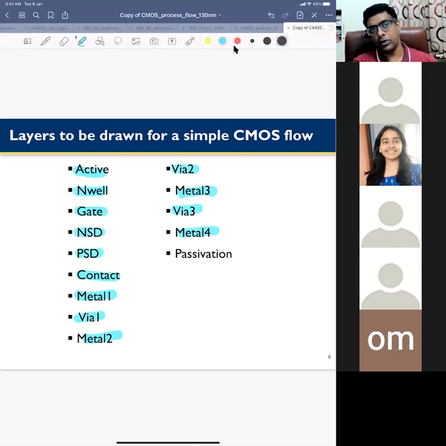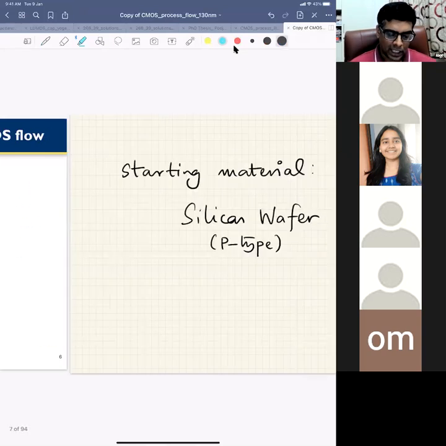Then your fab will look at these layers, then they prepare masks based on some algorithm, right? So they call it Boolean. So they have some algorithm. So they will read your layers and accordingly they will prepare the masks, right? Okay.